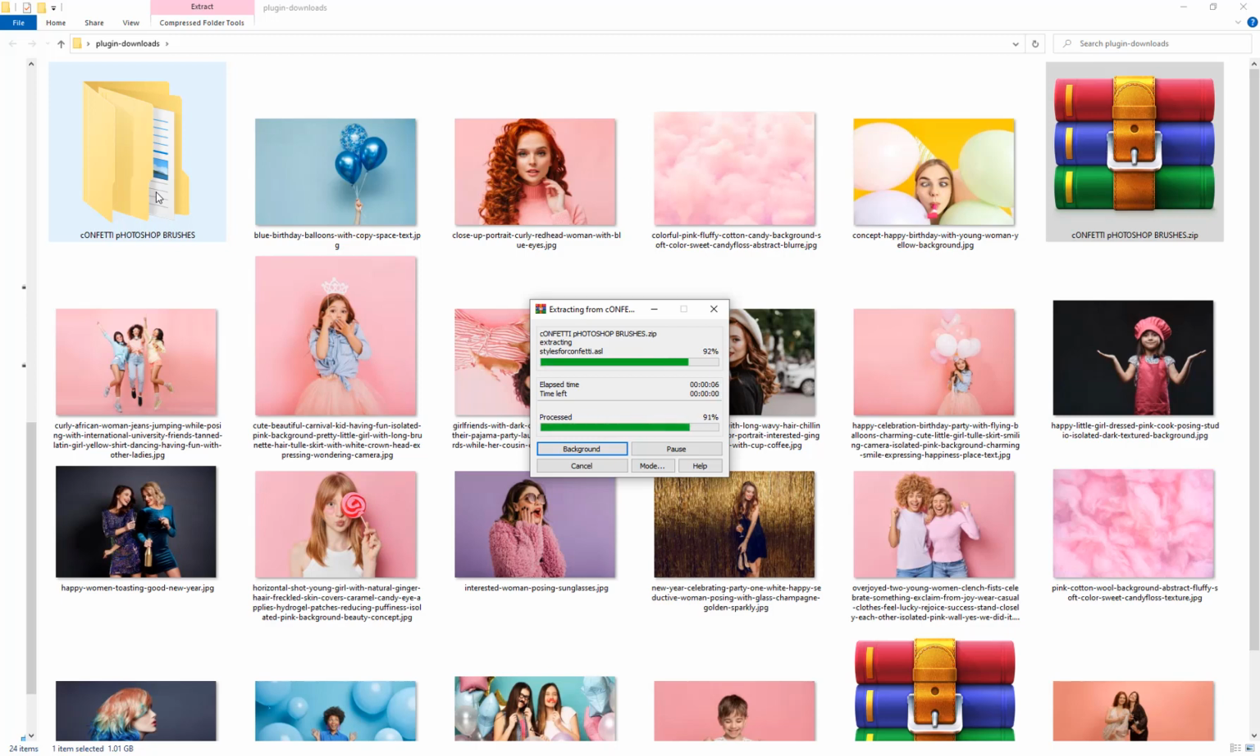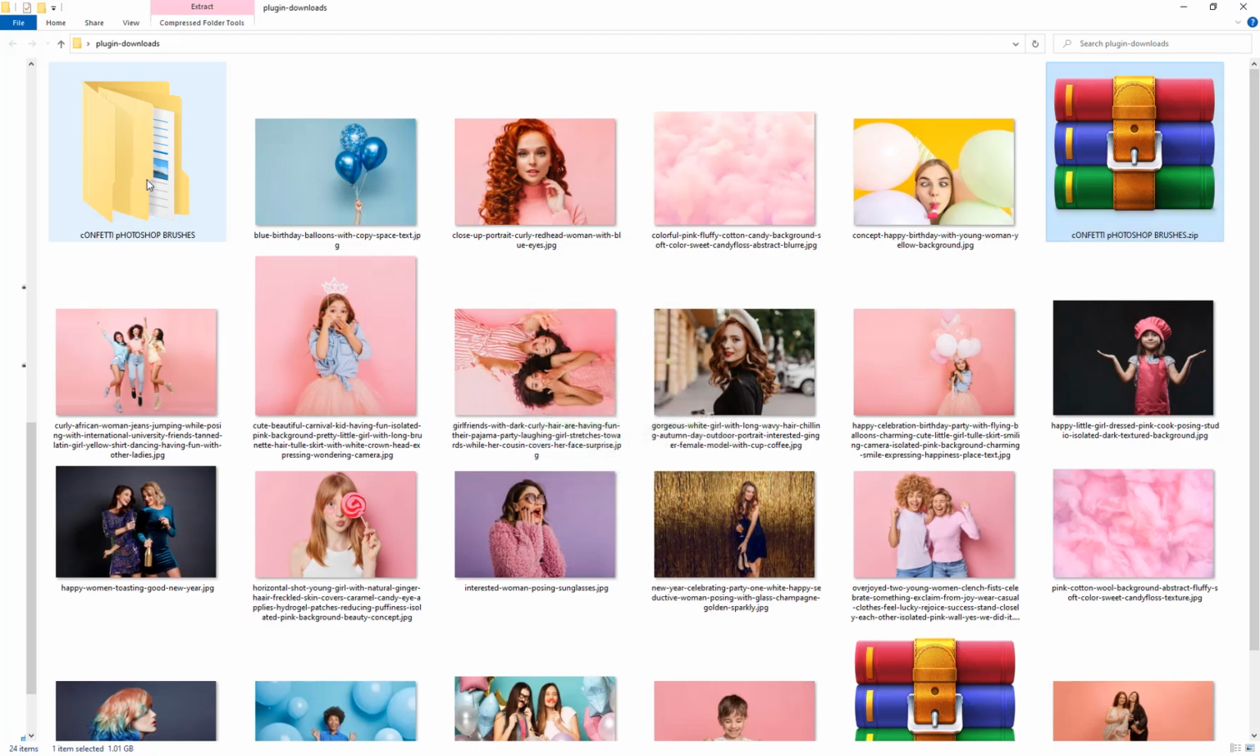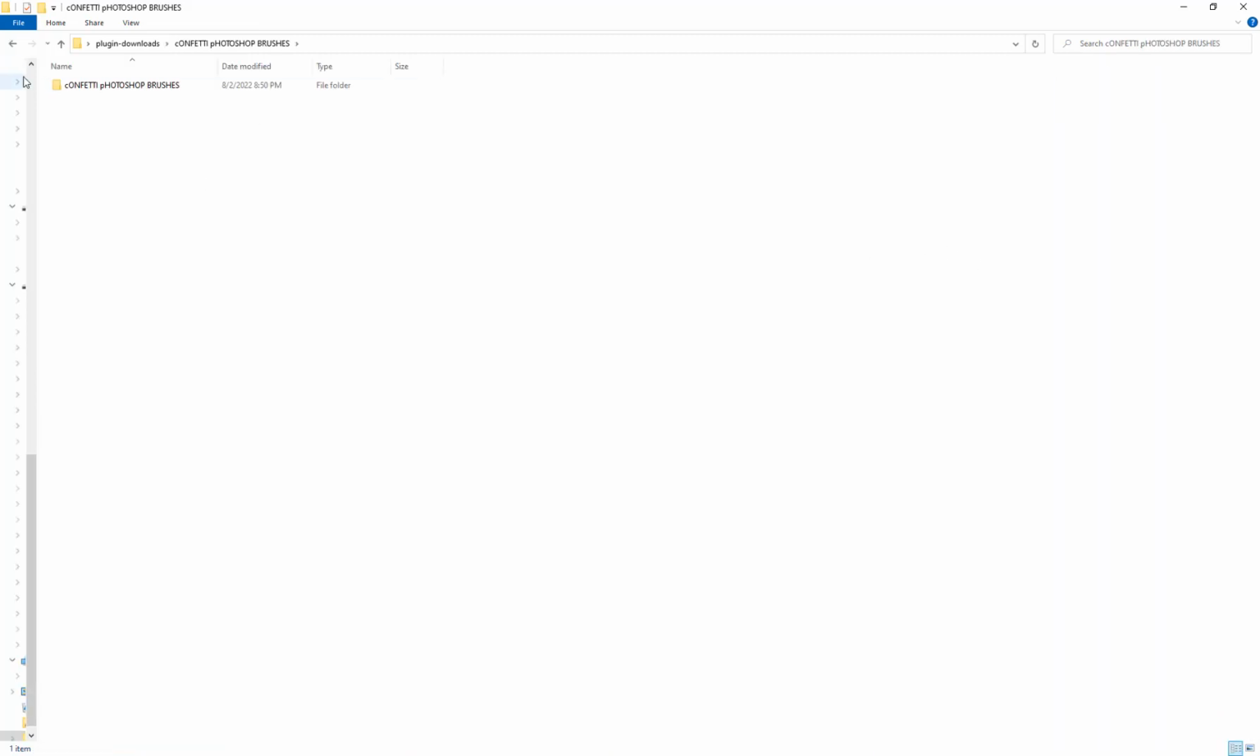Now, I'm on a PC. On a Mac, it may be different. If you have a Mac, you should probably already know how to use it by now, but I digress. So we're going to pop it open.